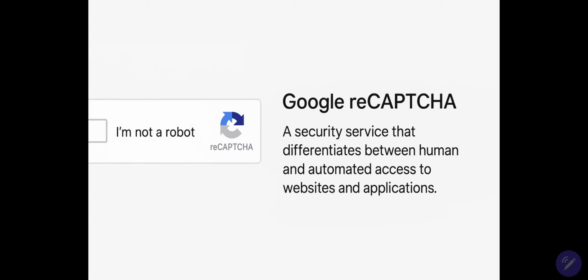Today we are going to learn about Google reCAPTCHA. Let's get started. It is important if you have a website and you want to make it secure. You need this Google reCAPTCHA, and it is very important for protecting you from any cyber attack, from both spam and other attacks.